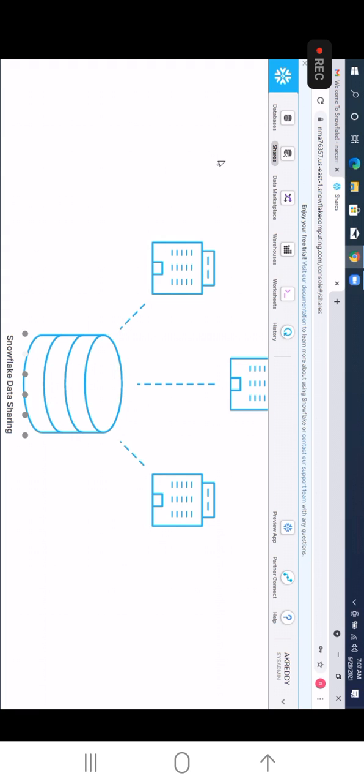From one Snowflake account to another Snowflake account, or from one Snowflake account to non-Snowflake accounts, how we can share the data, we will discuss in detail. Just make a note at a high level. Next, data marketplace. This data marketplace and preview app are the two components which were launched recently.